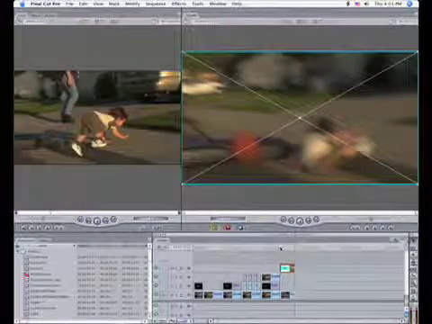And it's a very simple technique to send it into Shake, do your slow-mo there, and bring it back into Final Cut Pro. I hope this tip has been helpful.